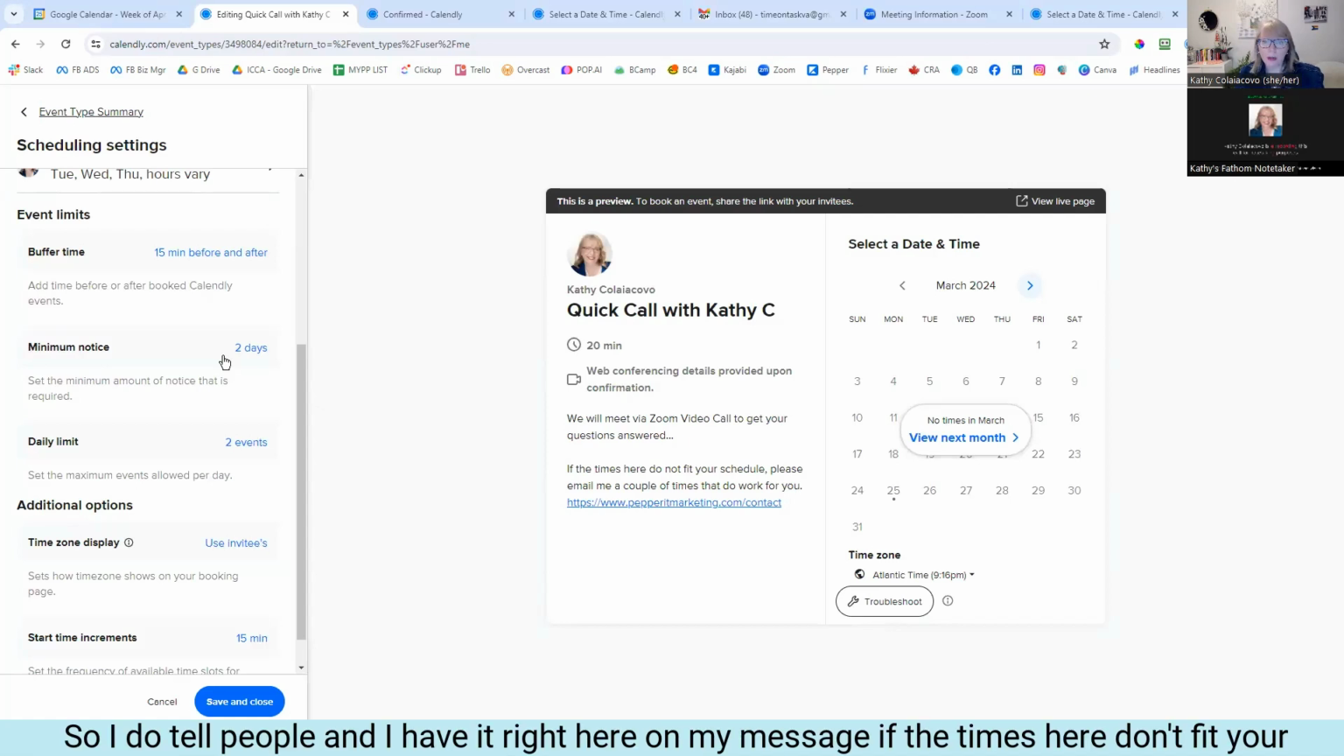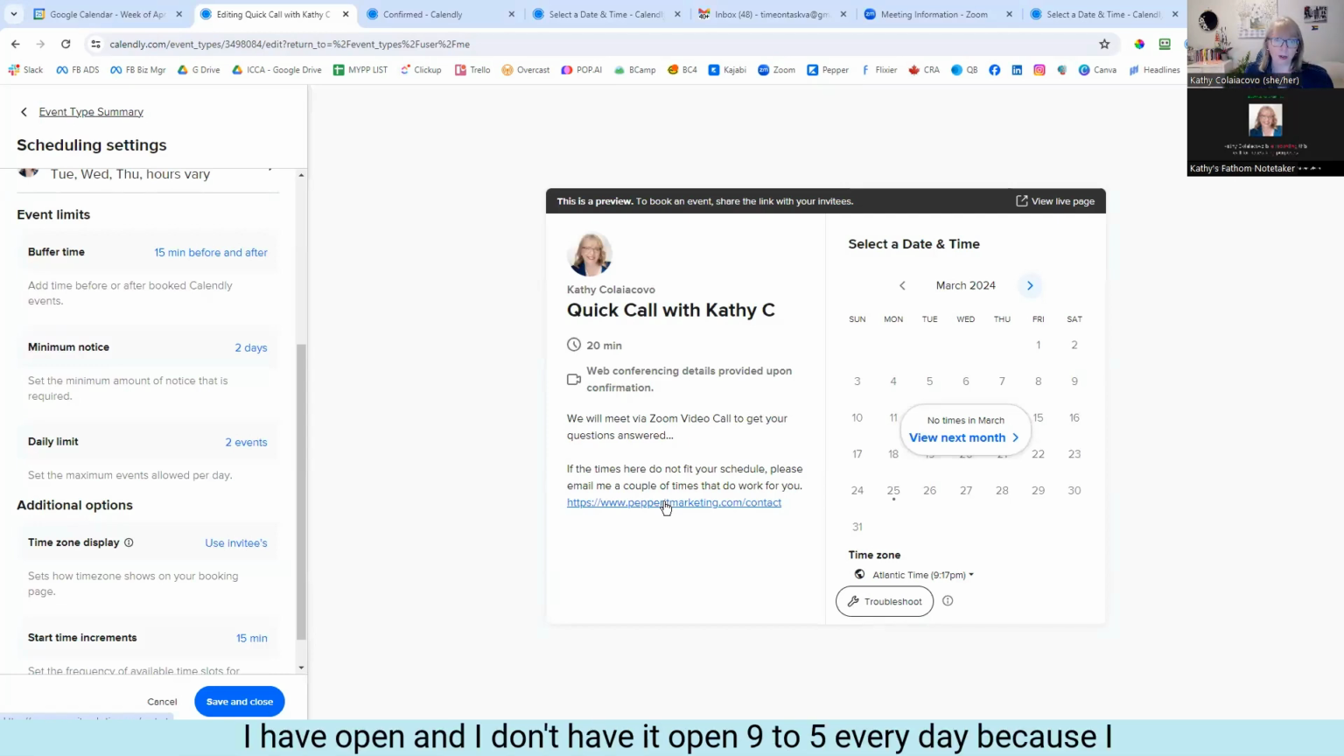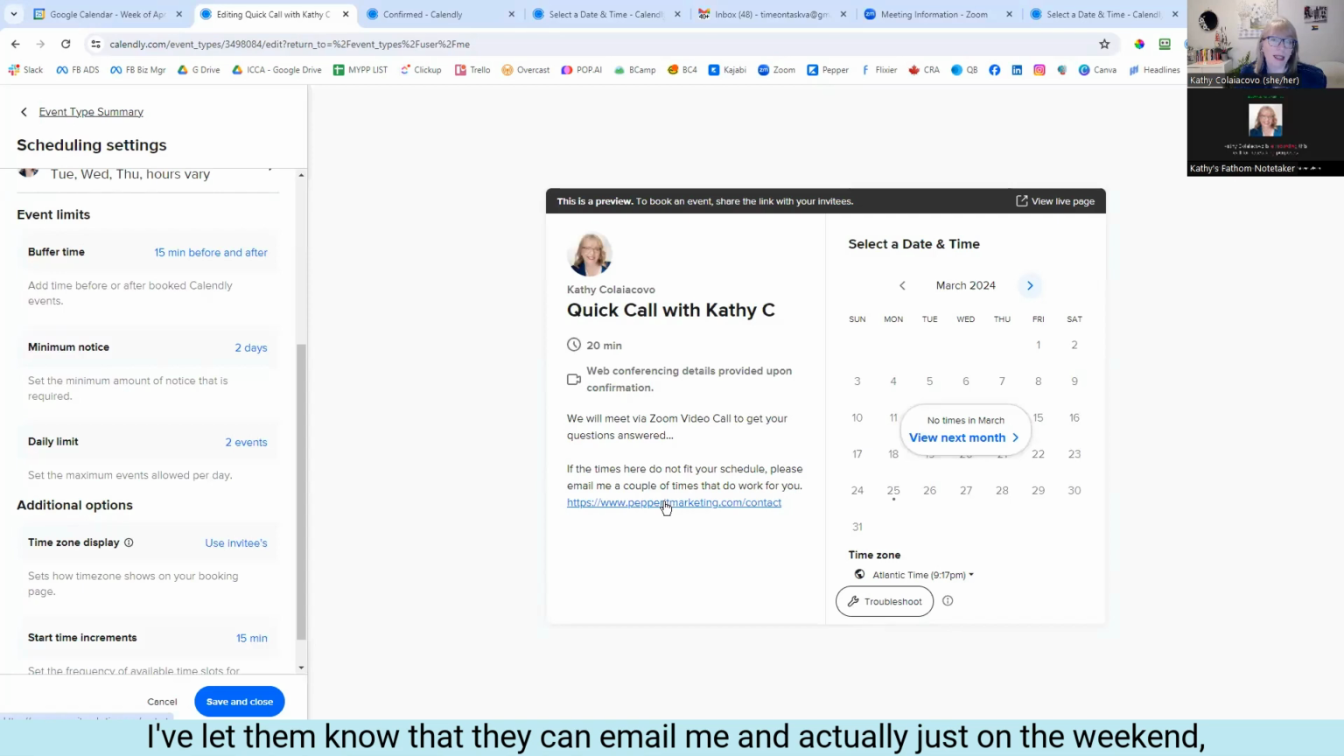So I do tell people, and I have it right here on my message, if the times here don't fit your schedule, email me a couple of times that work for you. So I do try to put an option out there. I don't have it open 9 to 5 every day because I control my calendar a little more than that. So if they don't see anything they like, I've let them know that they can email me.